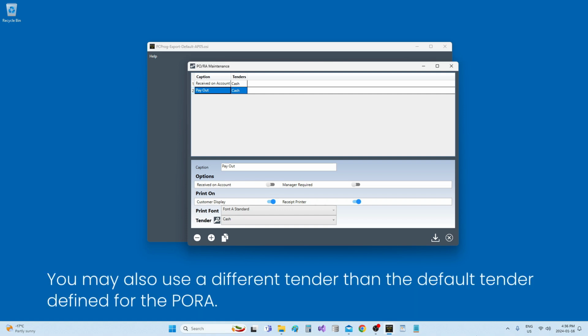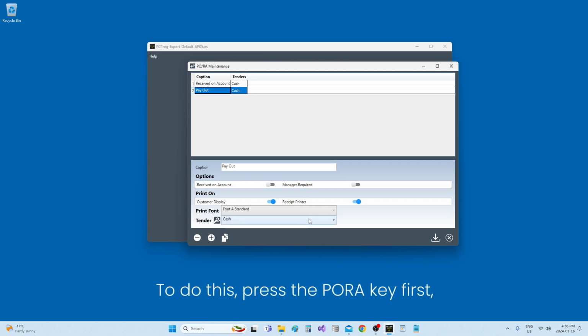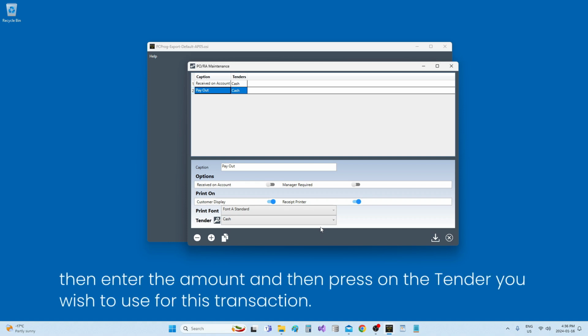You may also use a different tender than the default tender defined in the PORA. To do this, press the PORA key first, then enter the amount, and then press on the tender you wish to use for this transaction.